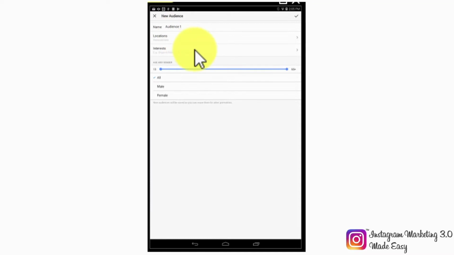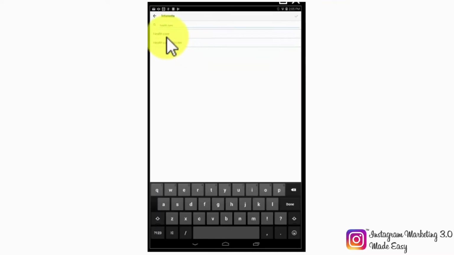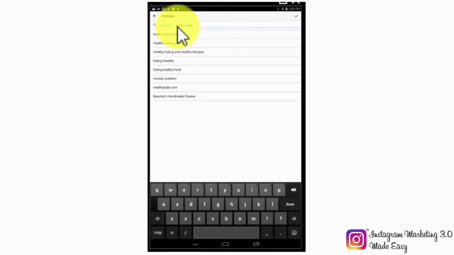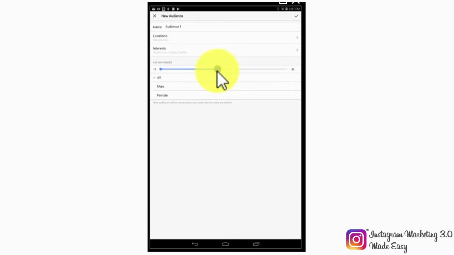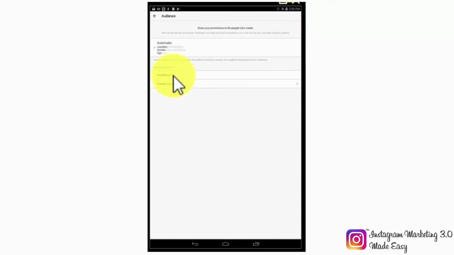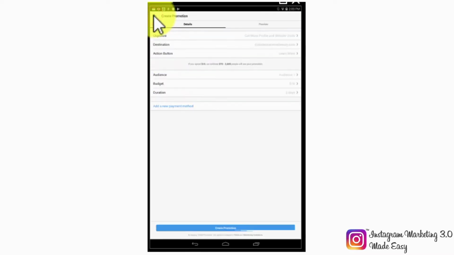Then you'll have to tap on Interest to target people according to interests. In our case, we are going to target people who like healthcare and healthy eating. Then you'll simply need to finish up by selecting an age group and target genders. Once you are done here, simply tap on the confirmation button. Your new audience will be saved, and you'll simply have to select it from the Saved Audiences menu. Now you'll have to select the budget and duration.